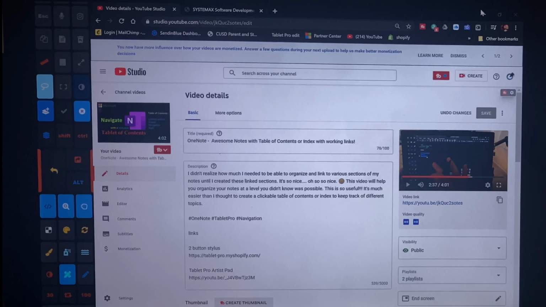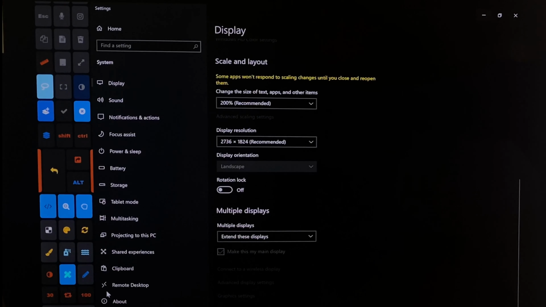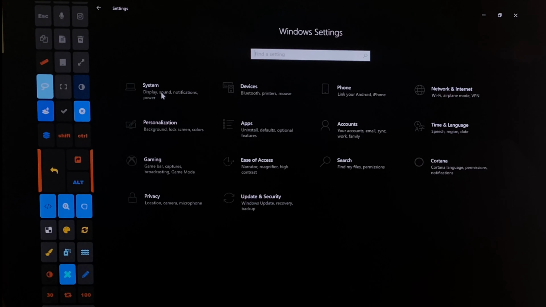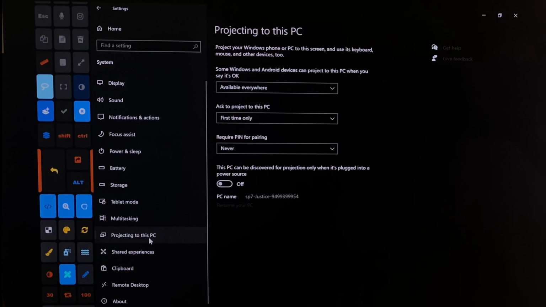So as far as getting this set up, what you need to do, let's go into Windows Settings, and we're going to go to Home, System, Projecting to this PC. This is what we're going to do on the Surface Go. I'm going to demonstrate it here on the Surface Pro 7 because that's where I have the camera set up.